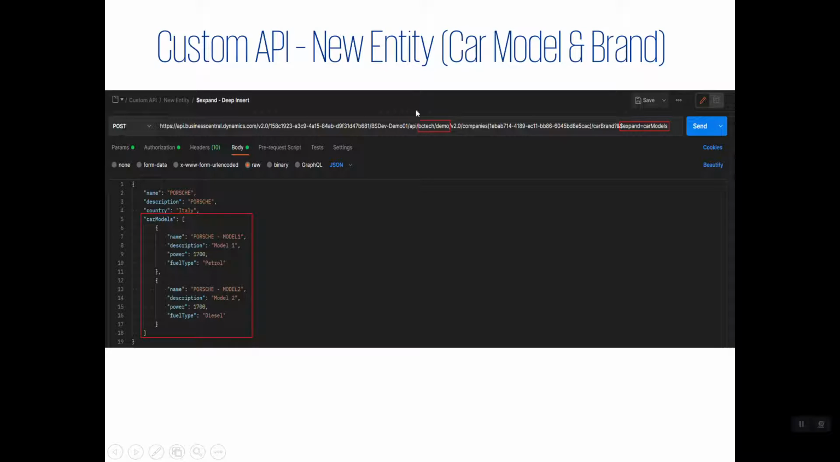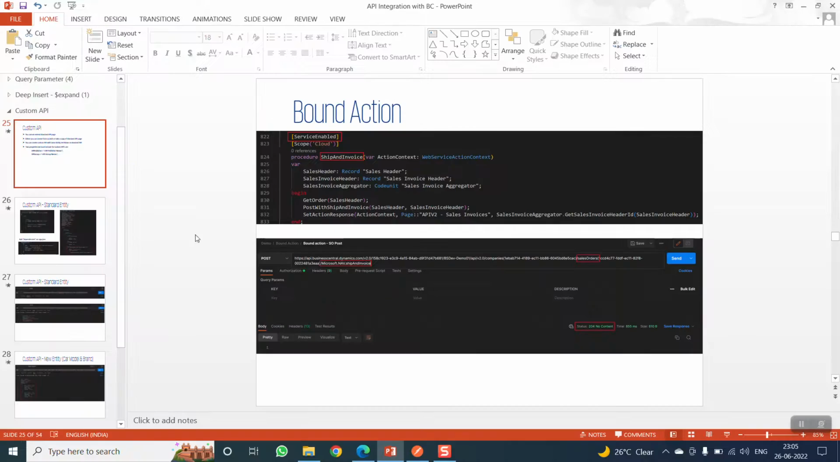This is for creation. Entity, sorry, the API publisher and group I mentioned, and car brand, question mark, expand car models. So this is the entity set name which I gave. Same thing, I'm using it. So let's see in the example.